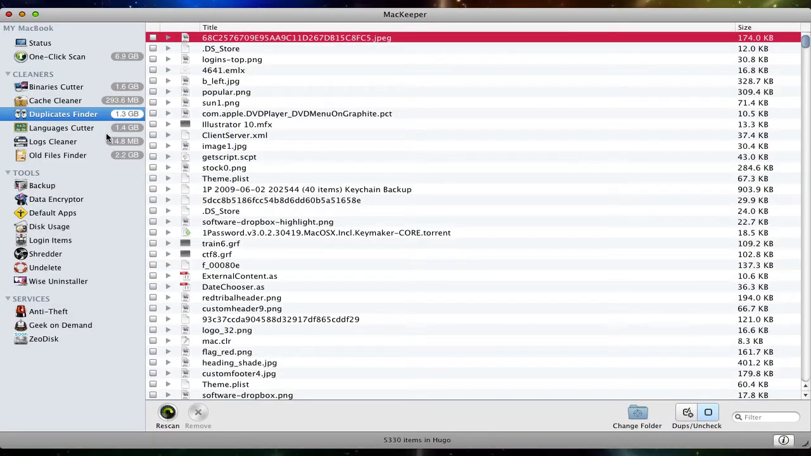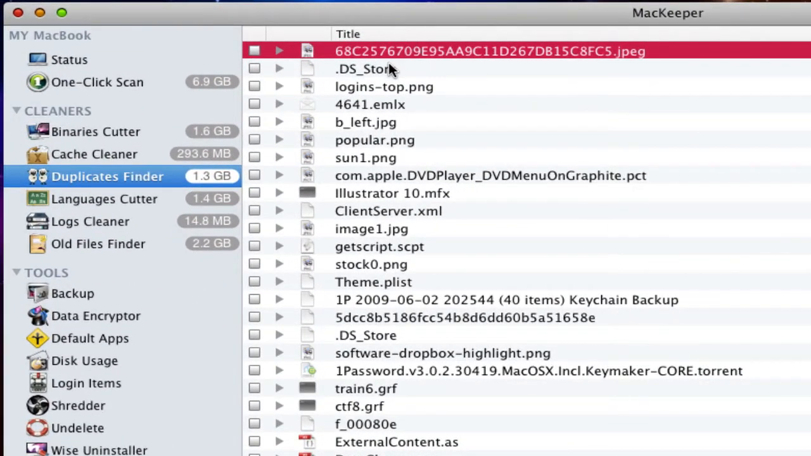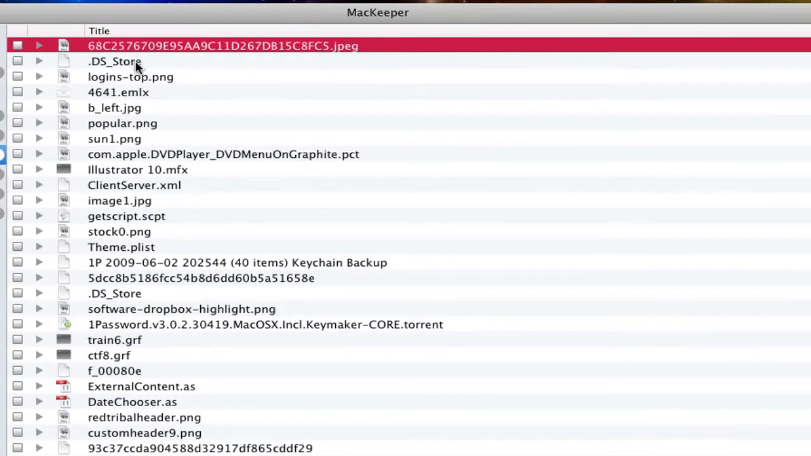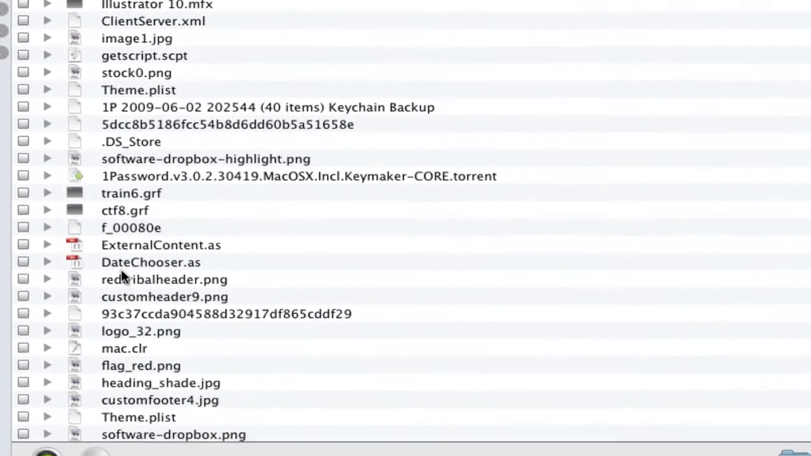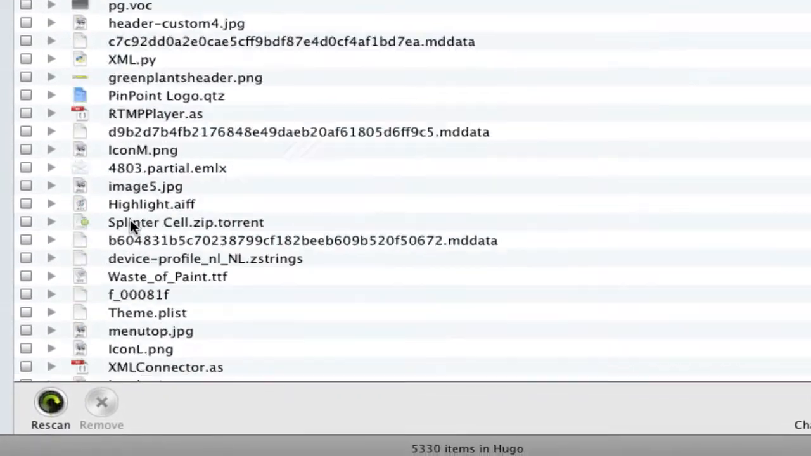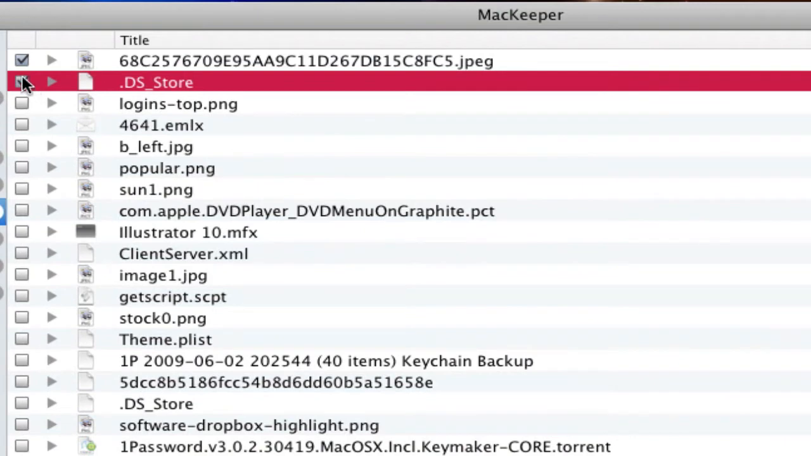Then we have the duplicates finder. So this is really simple. It finds all the duplicate files you have on your hard drive, which are most of the time just simple caches or things you don't really know about, but they're duplicates, so you can remove them. Although you'll notice that by default they are not checked right here.